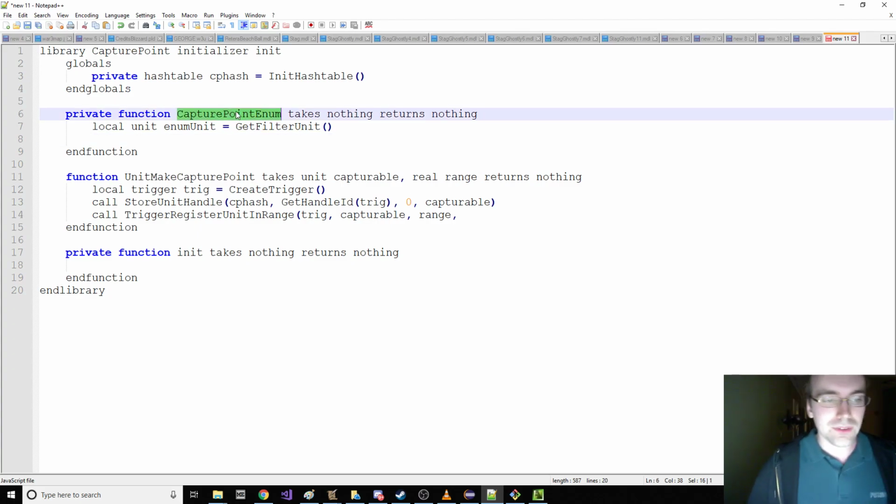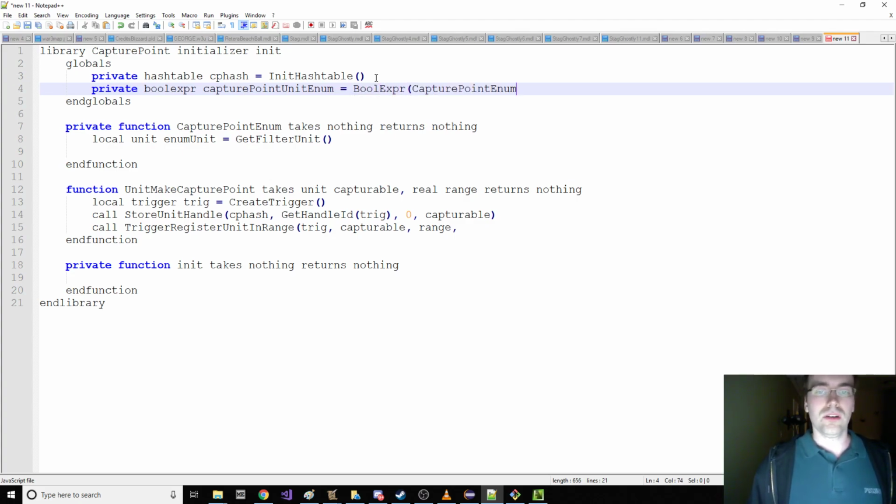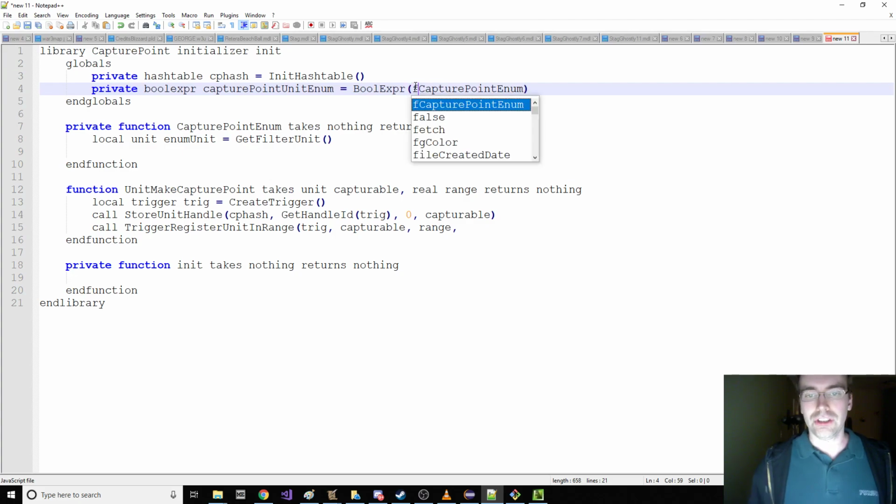So we've got capture point enum, which also means we can probably make a global private bool expr. Am I allowed to do this? I'm going to find out. Capture point unit enum equals bool expr capture function capture.